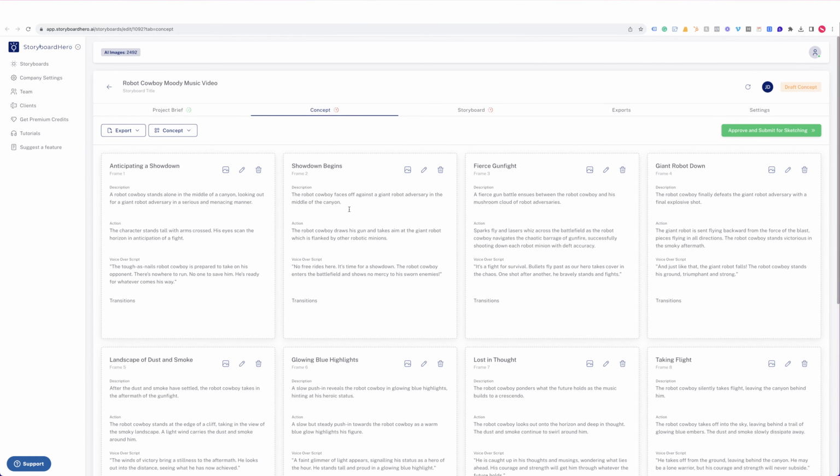So you can see, for example, in frame 2, the description: the robot cowboy faces off against a giant robot adversary in the middle of the canyon. The action is the robot cowboy draws his gun and takes aim at the giant robot, which is flanked by other robotic minions. And then the voiceover script. No free rides here, it's time for a showdown. The robot cowboy enters the battlefield and shows no mercy to his sworn enemies.